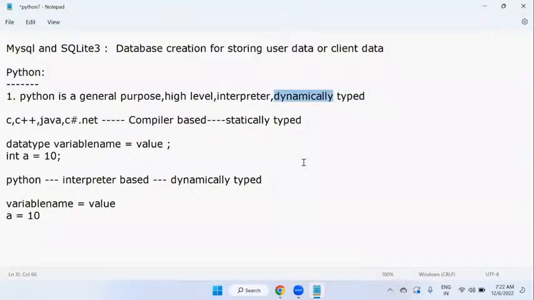Okay, but it doesn't mean that Python does not have any data types. Lots of data types are there, like int, float, bool, complex, and even more sequence or collection data structures are there: string, list, tuple, set, dictionary, range, and so on. So a lot of data types are there. We'll discuss those data structures in our upcoming sessions. So now you can see, dynamically typed.